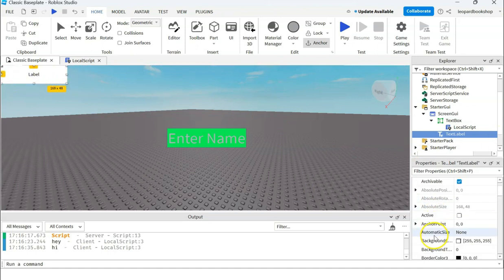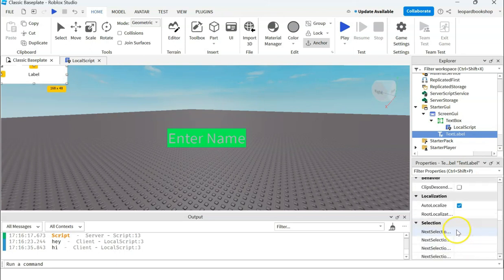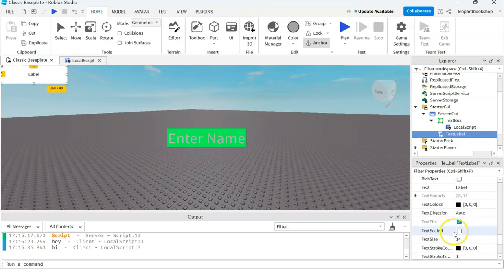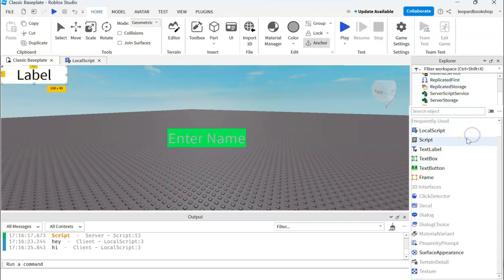As well as this, you can also go into properties and do lots of stuff like backgrounds and change all that stuff, but for now I'm not going to do that. All that I will do is scale the text just so it's a bit bigger. At this point, I'm going to go into the text label and insert a local script.